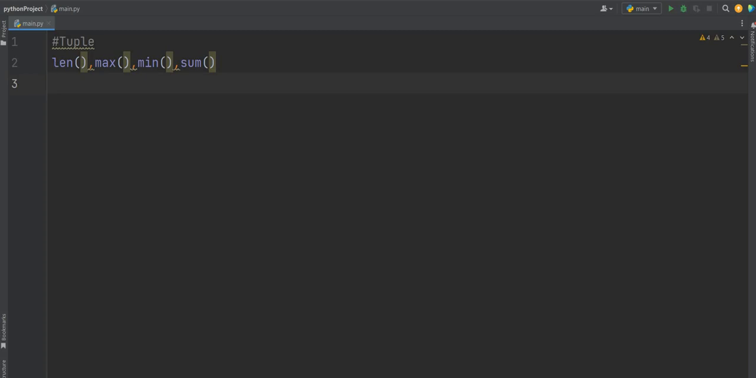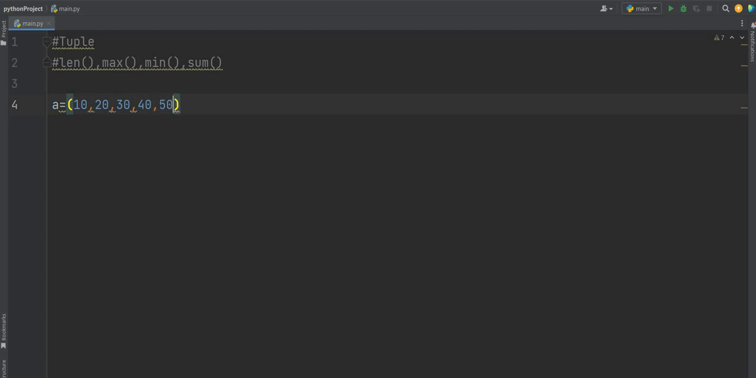Let's take a tuple first. Suppose our tuple name is a. We can use any variable name, just maintaining the laws of keywords and identifiers. All right. Now let's take some values in the tuple. So this is a tuple and there are some integer values within this tuple.